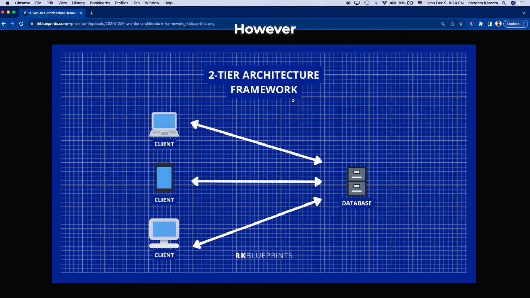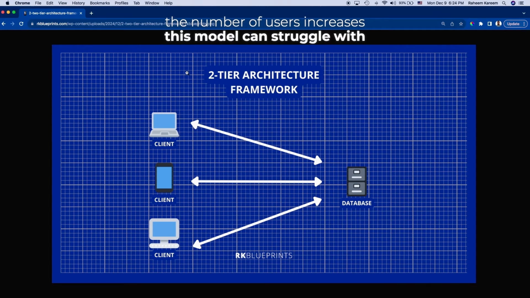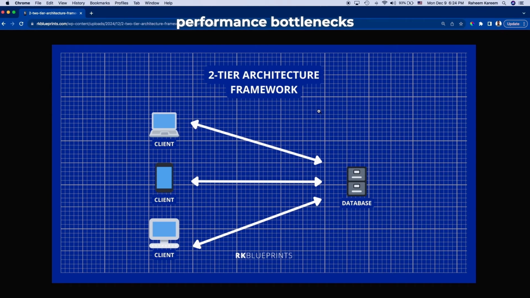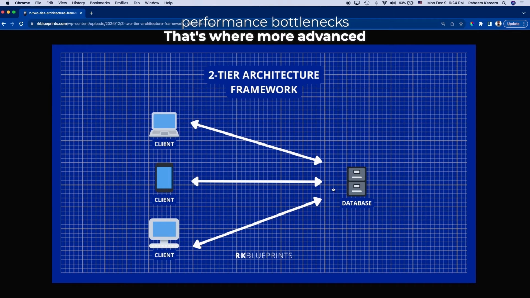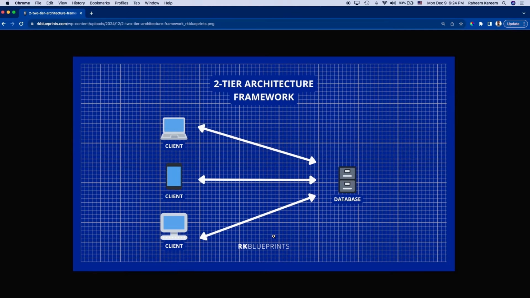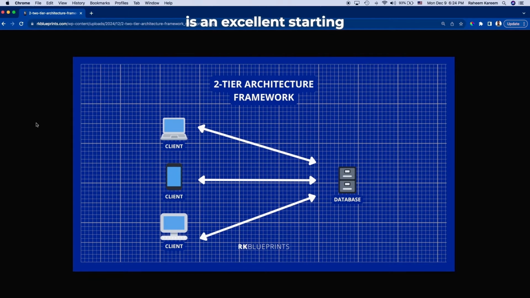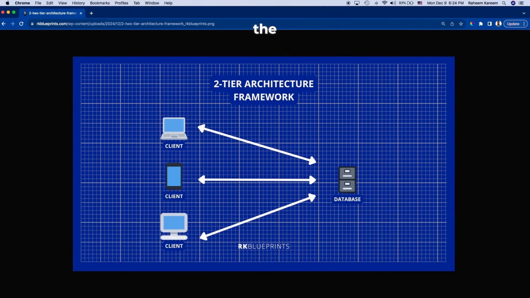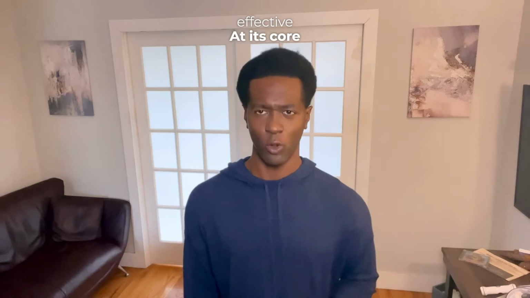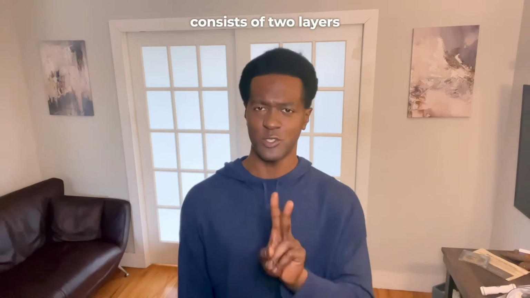However, architects, there's a trade-off. As your application grows and the number of users increases, this model can struggle with scalability and performance bottlenecks. That's where more advanced architectures, like the 3-tier model, which we'll get into, come into play. But for small-scale apps or MVPs, the 2-tier architecture is an excellent starting point. It's like building the foundation of your development career. Strong, simple, and effective.